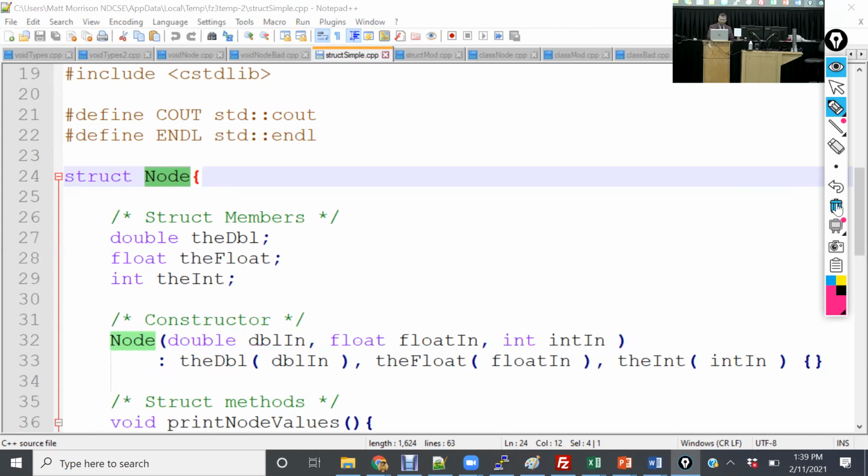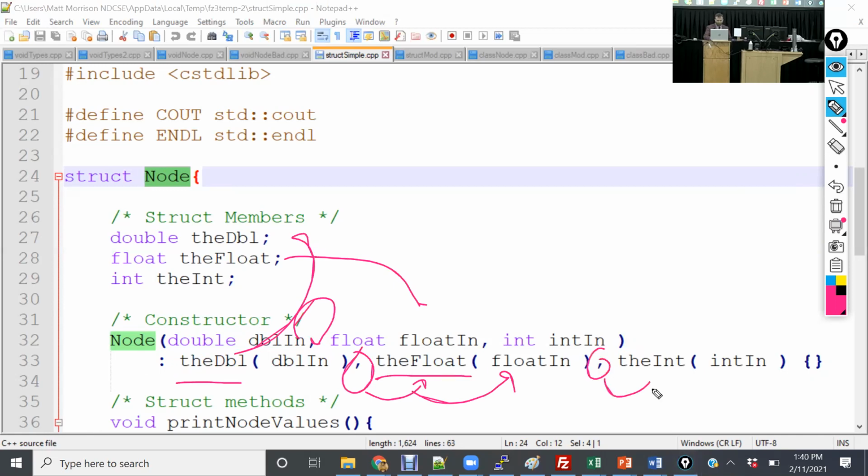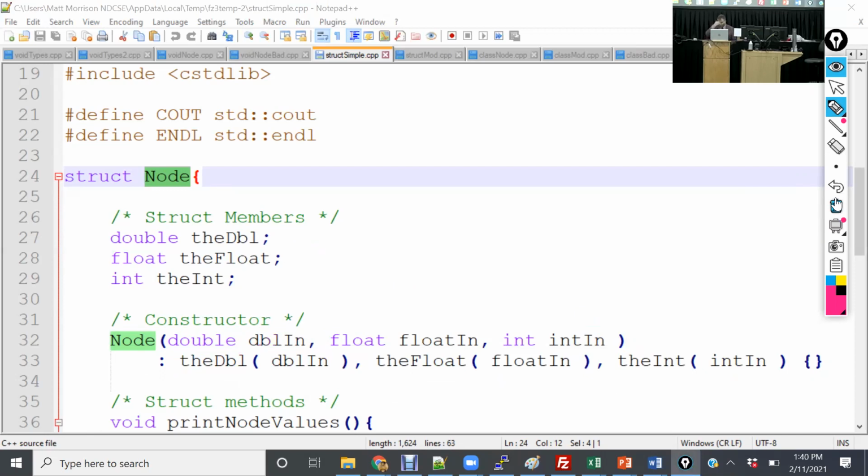And then I say the double. I'm going to map the value as double in. When I have a float in, I have a comma, then the float is set equal to float in, then comma, the int is set to the value of int in. Does that make sense so far?